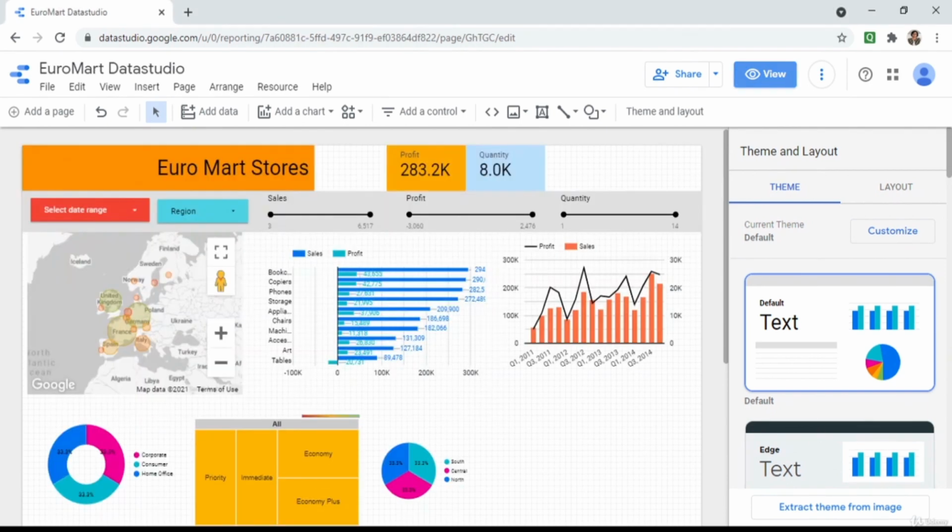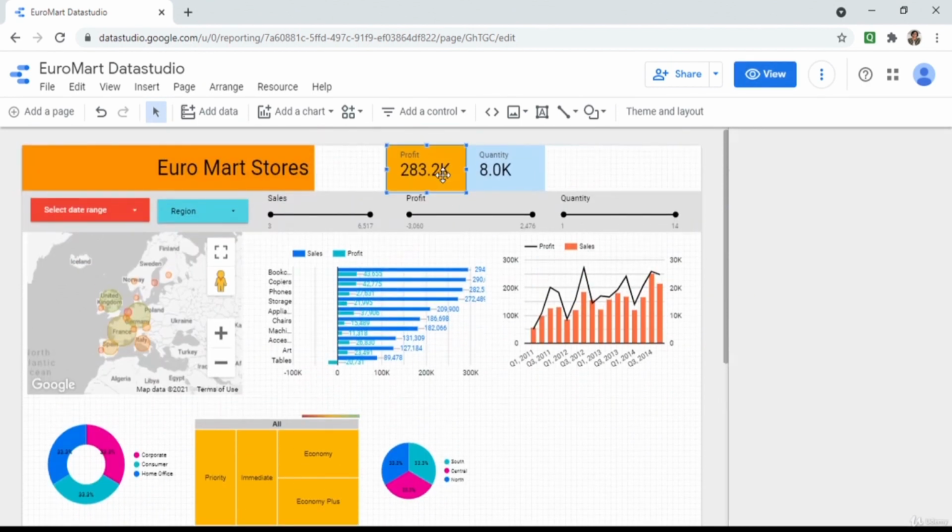Welcome to the session. The last session where I am presenting you the dashboard that I have created from the Euromart datasheet that I have explained to you earlier. So this is how my dashboard looks like. I have tried to use all the controls or the visuals that we have used as discussed.